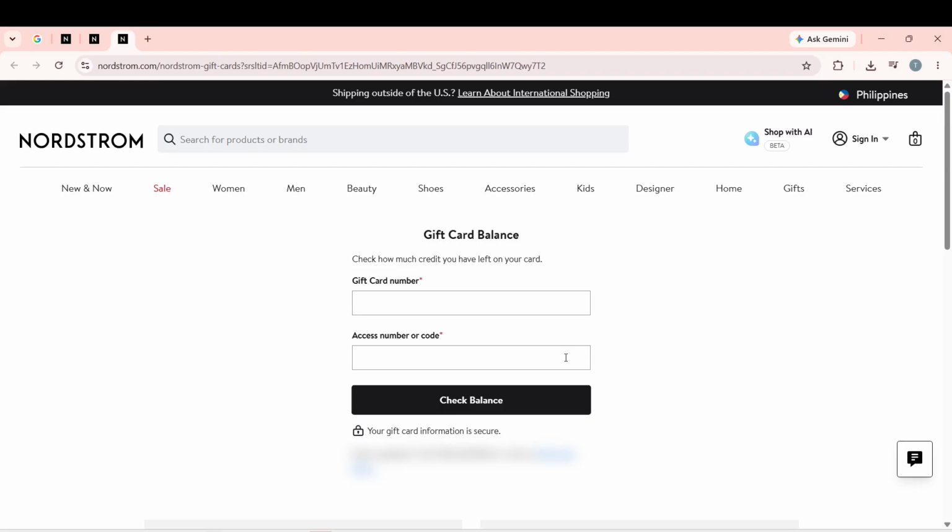Once you've entered the required information, all that's left to do is click on Check Balance. The system will then retrieve your current gift card balance and display it on the screen for you. And that's it. You're now all set to use your Nordstrom gift card with full knowledge of what's available to spend.